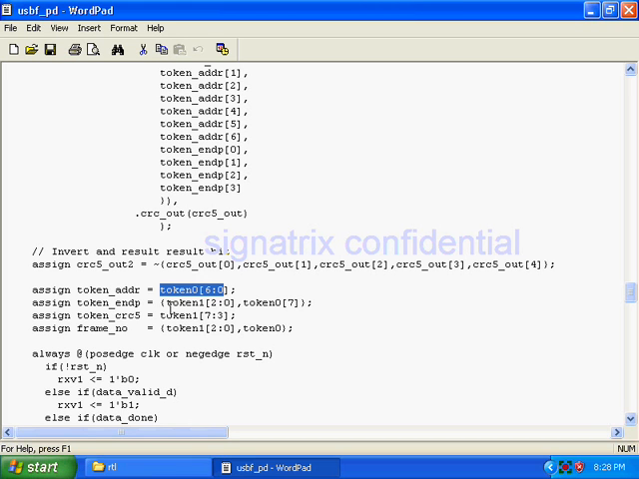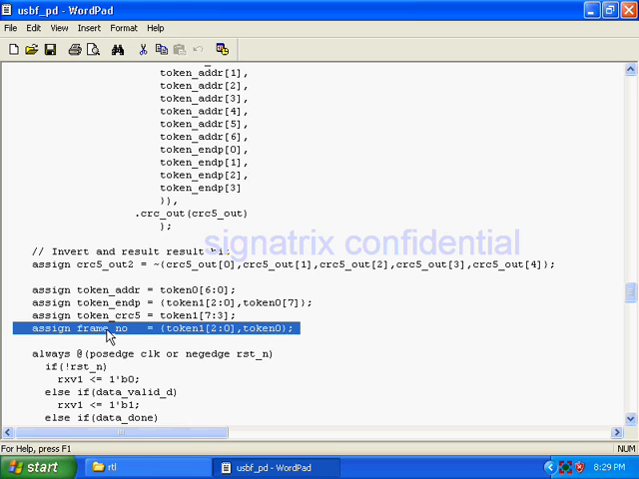The endpoint is how many bits? 4-bit. One bit is stored in token 0, and the other 3 bits are stored in token 1. So I am using the concatenation operator and giving that to the token endpoint. Then the token CRC I am storing here, the 5-bit CRC, in the token CRC register. And this is the frame number, a field in USB.